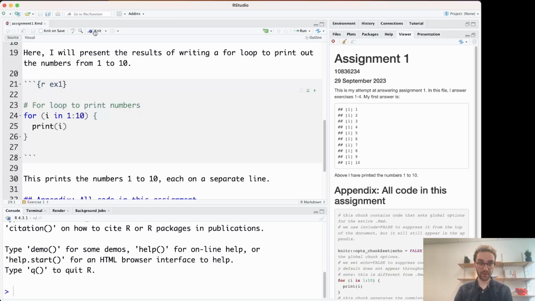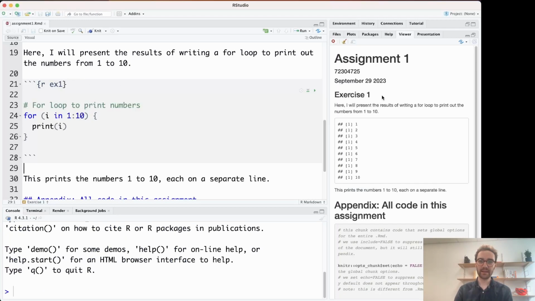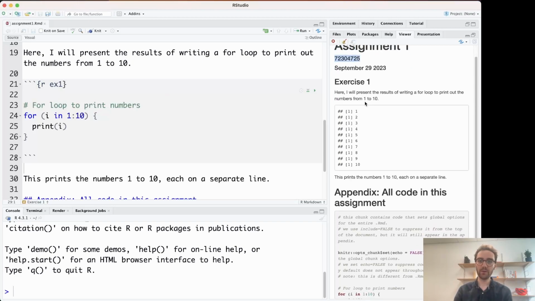So the first thing I'm going to do is press knit here, and this is going to take the R Markdown file and generate on the right hand side here, or maybe in a new window for you, the compiled version of that in HTML. So let me just point out some key features here. Obviously you've got the title that we changed it to and your student code. We've got this subheading for exercise 1 and our text, but we've also only got here the output of our code. So literally just it printing 1 to 10.